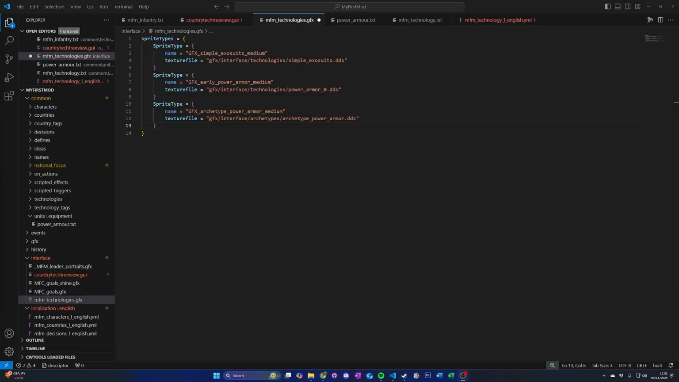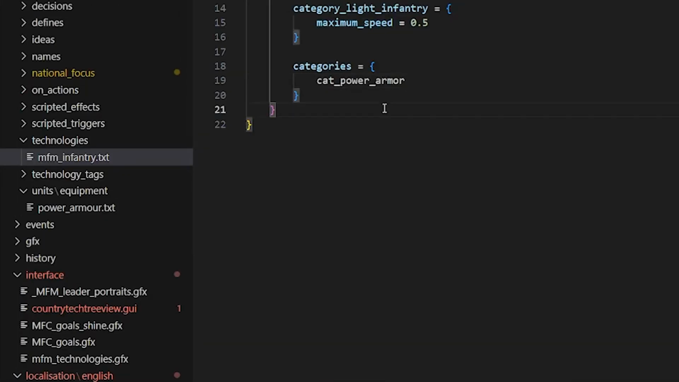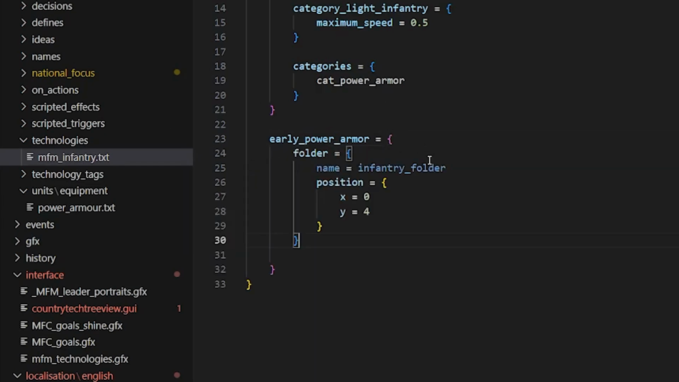Adding equipment in a technology. We will now unlock our new equipment with a new technology that can be researched in the tech tree. Return to our mod's technology file and add a new technology block under our simple exosuits technology. This one will be called Early Power Armor. Add it to a folder block with a position to the right of the simple exosuit technology, in this case y equals 4. Next, add a start year and a research cost.